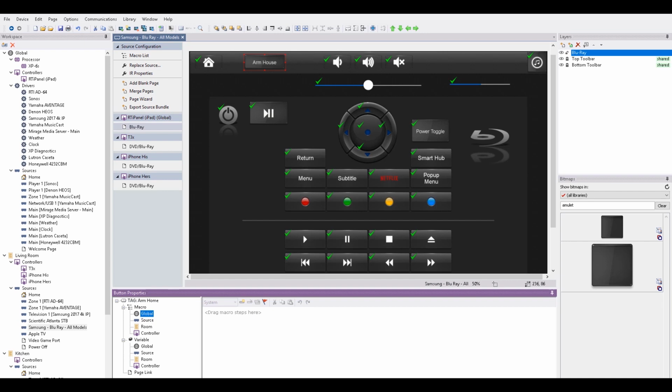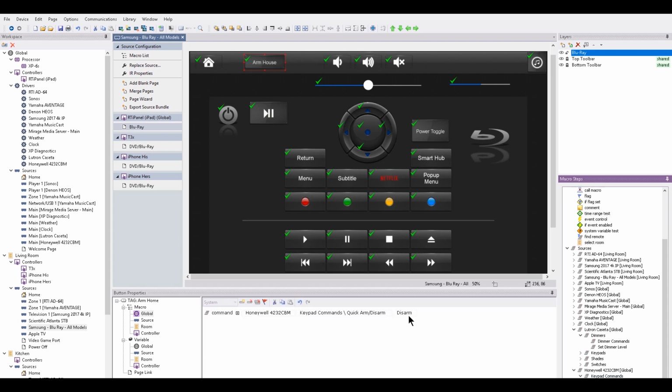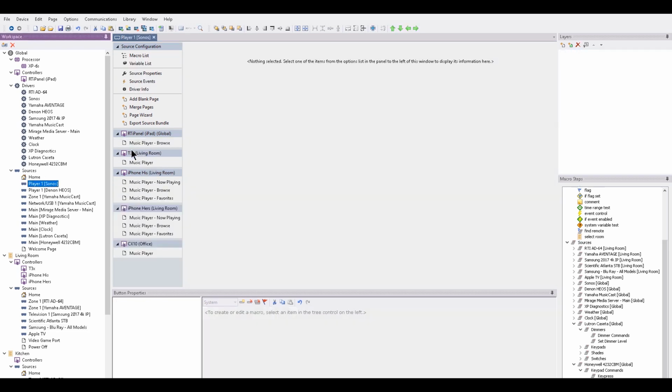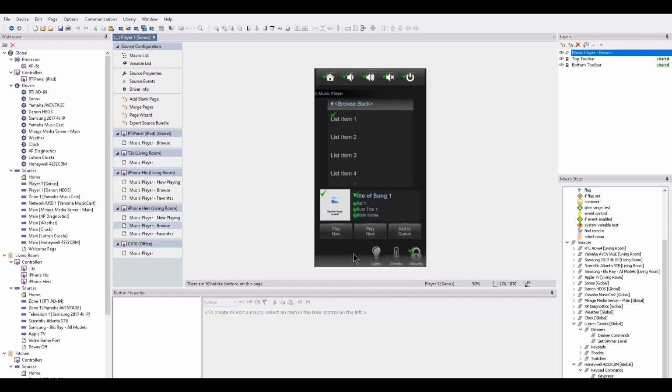So let's create a command on here. Let's make a command that takes our Honeywell, and we'll do a quick arm to arm the house. All right, great. What if we copy and paste this to other interfaces? What if I paste it to other sources? I'll put it on my Sonos player, on my RTI panel, and over here on my music player. And I could scale these pretty easily.